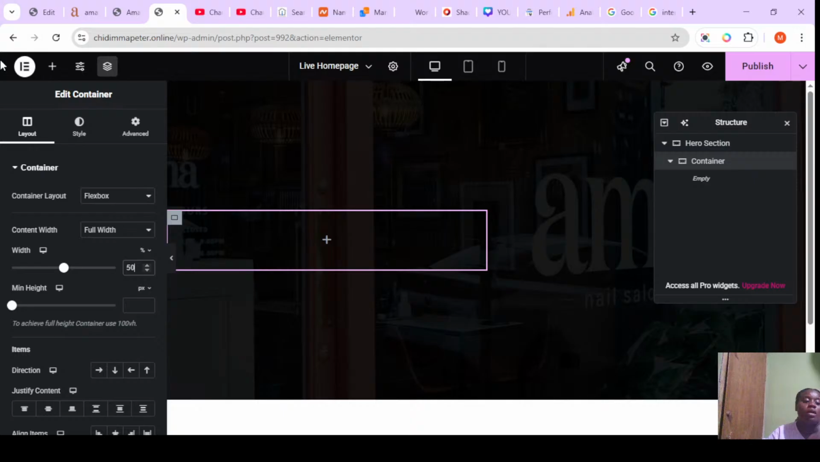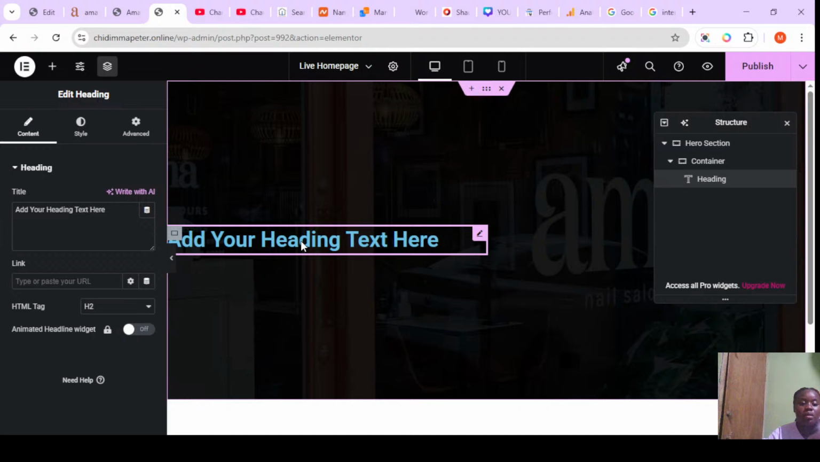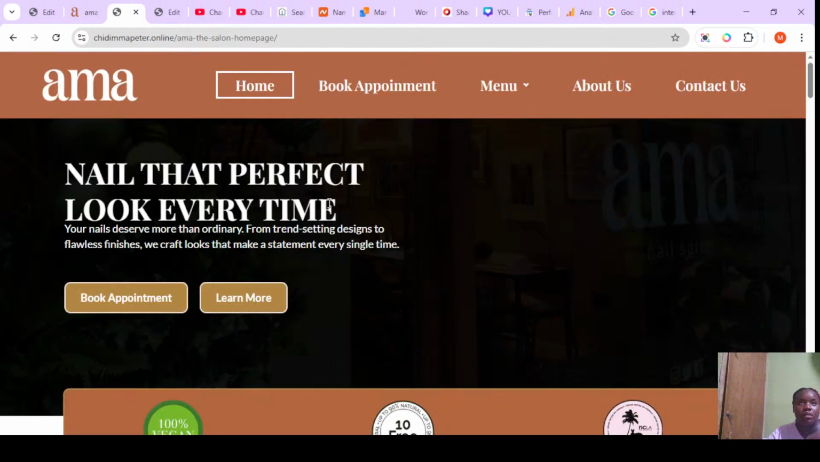Now we can add our heading and subheadline. So it's here. Add heading here. Good. This is our heading. So let's just copy the text here. You can see the punchline text I use here: Nail that perfect look every time.